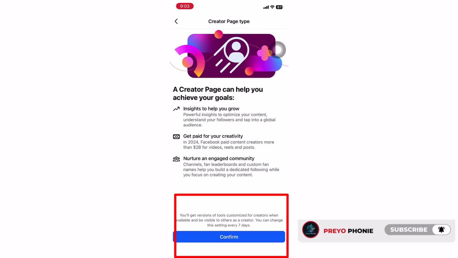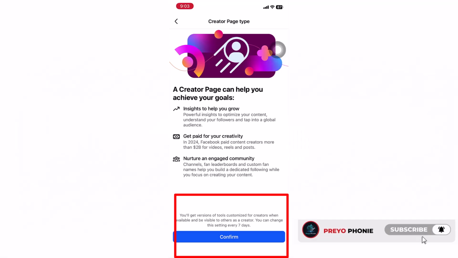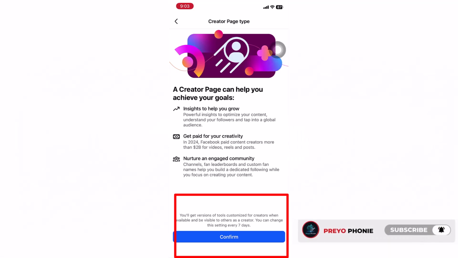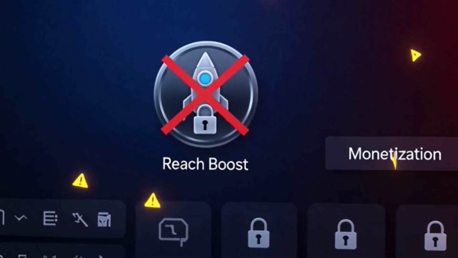Creator page benefits. After switching to creator page, you unlock higher organic reach, Reels monetization access, stars eligibility, creator analytics dashboard, content performance insights, audience growth tools, professional creator badge system. This is how serious creators grow fast.